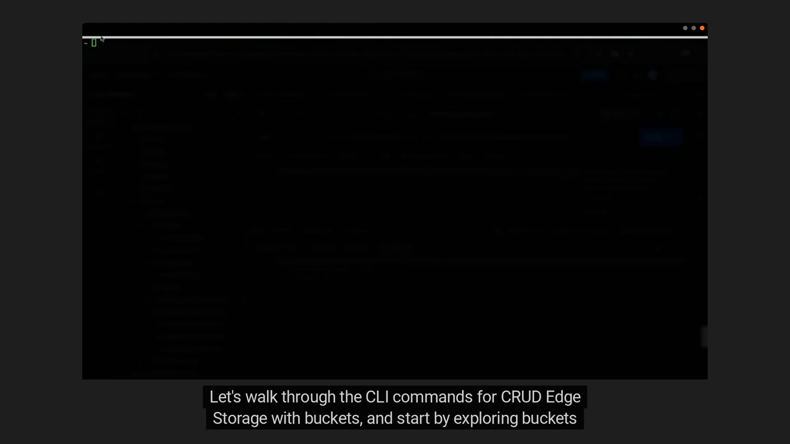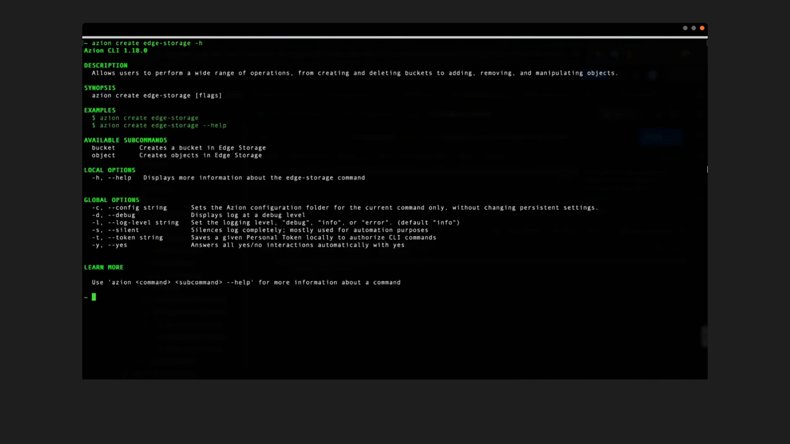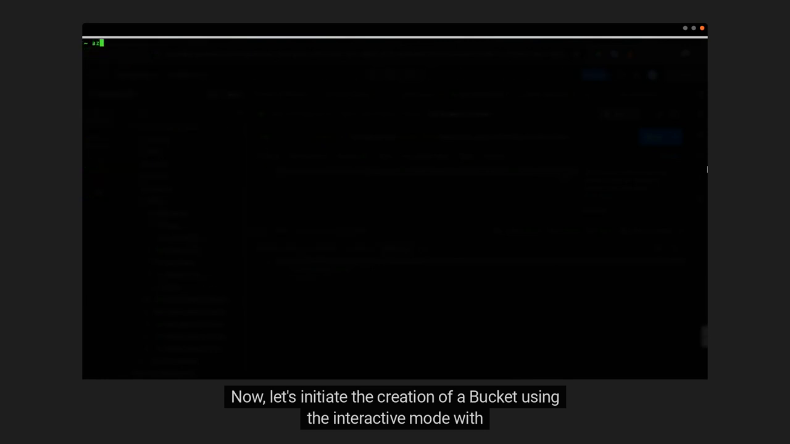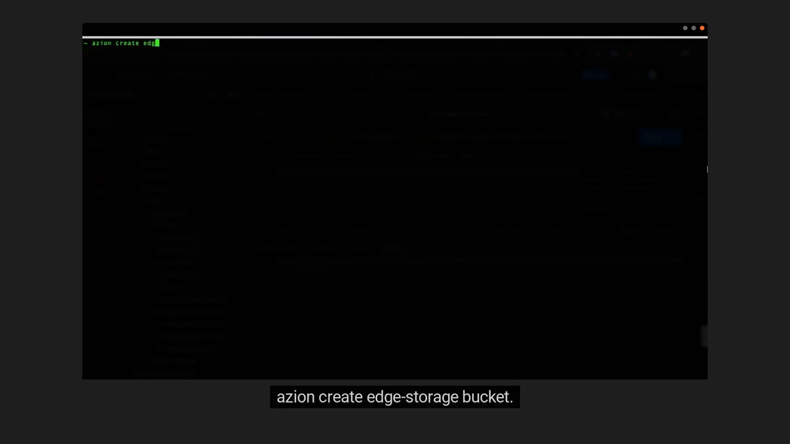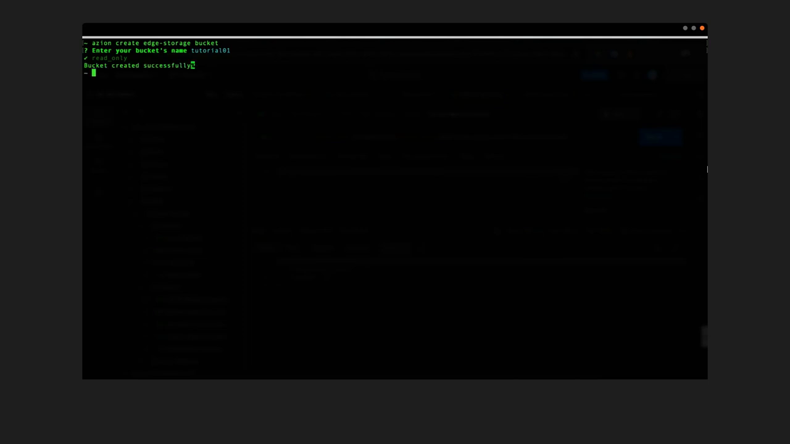Let's walk through the CLI commands for CRUD Edge Storage with buckets and start by exploring buckets. Type in the terminal, azion create edge-storage, to unveil the array of options available for this operation. Now, let's initiate the creation of a bucket using the interactive mode with azion create edge-storage bucket. Insert the name for the new bucket and choose the bucket permission, and done. You just created a new bucket.